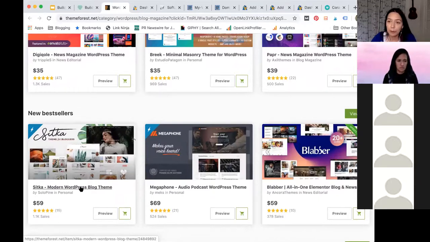When you're looking for a theme, there are certain things you want to look for. You want to make sure it has very high ratings. This theme, for example, has 5 stars and 15 ratings. It's pretty good. It's been purchased over 1,000 times. You want to make sure a lot of people have used the theme. So just from the look-see, it looks like a good contender.